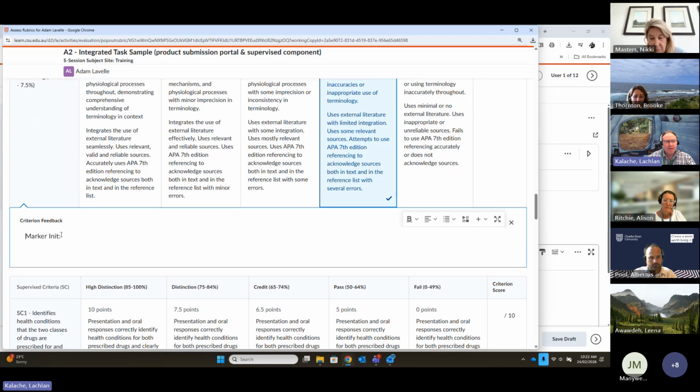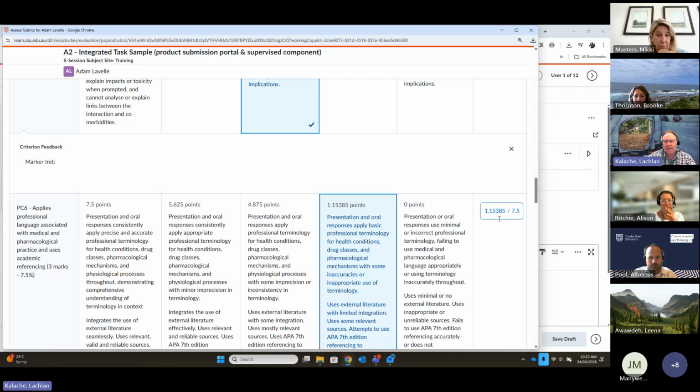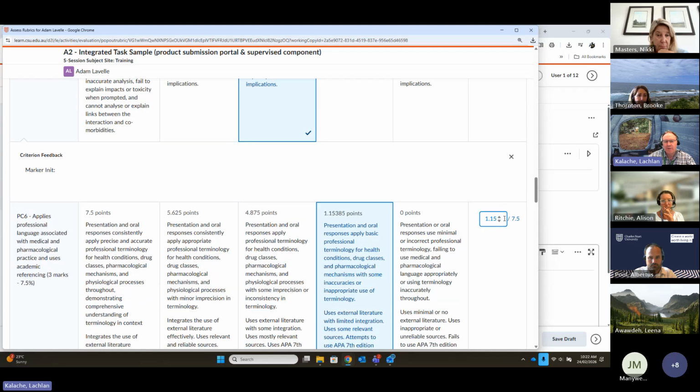If I wanted to, I could click inside the criterion feedback area where I have cleverly put in marker initials underneath, with the idea being that I want to know who's marked this specifically for each different part of the rubric, and I can get them to put something in there. And I'll be right with you, Ali, one sec. And I also have the ability, if I need to modify these different scores that have come through in the rubric.